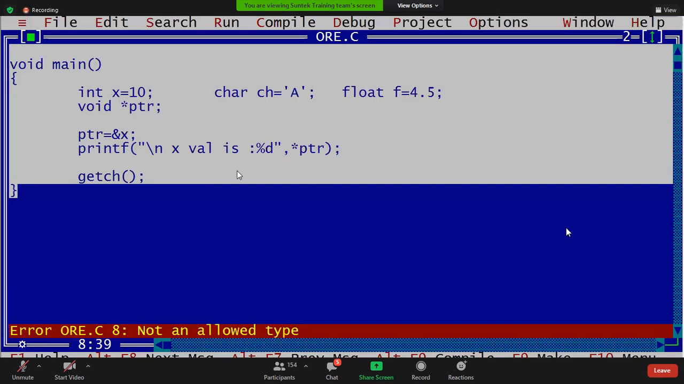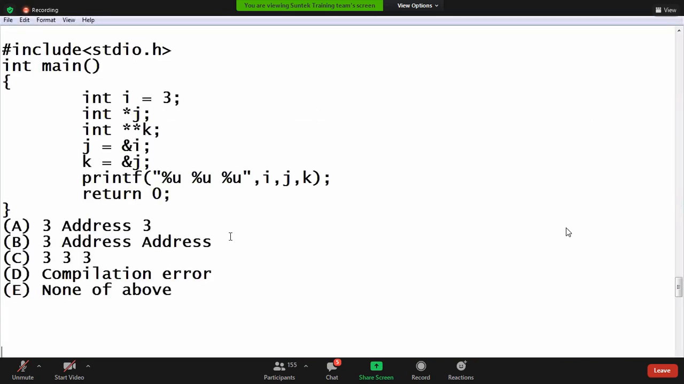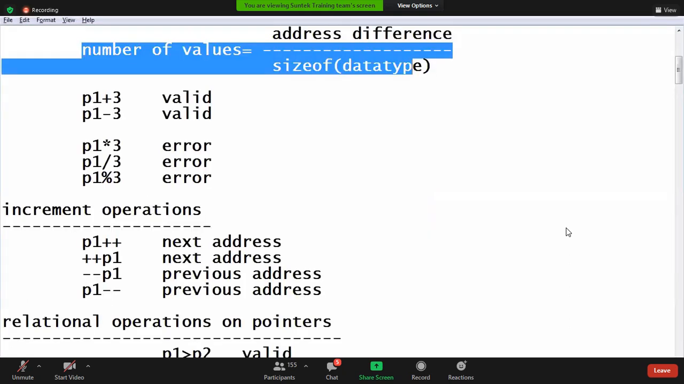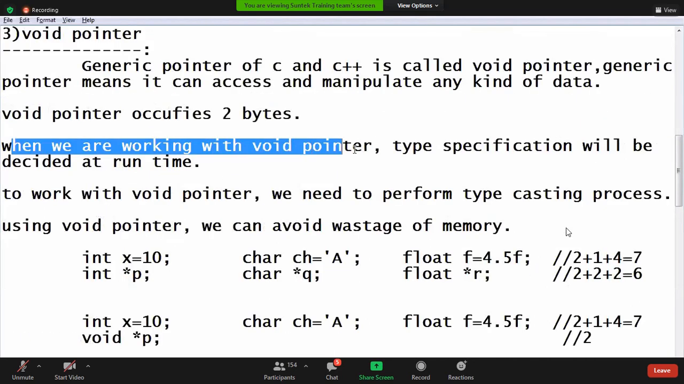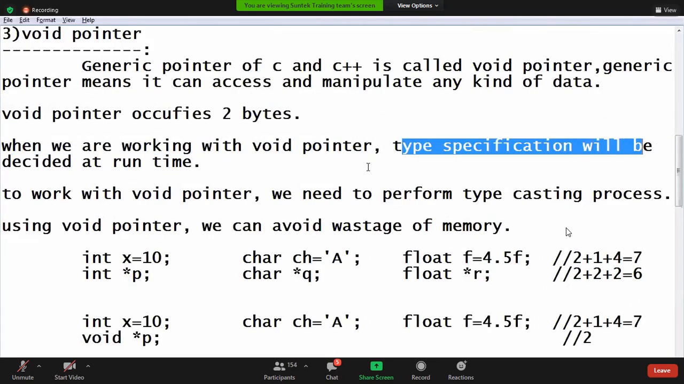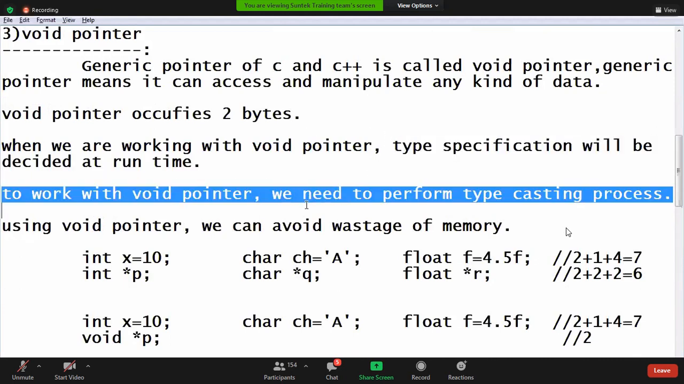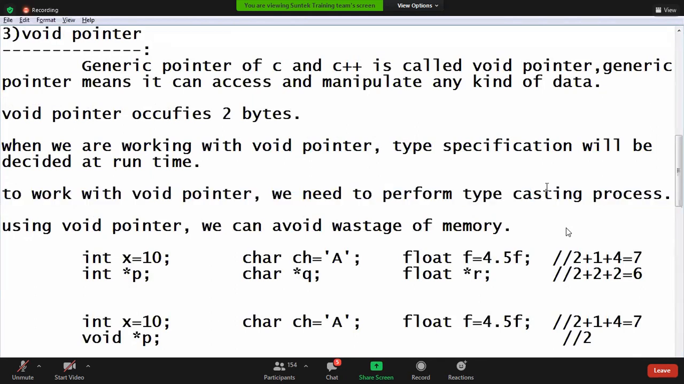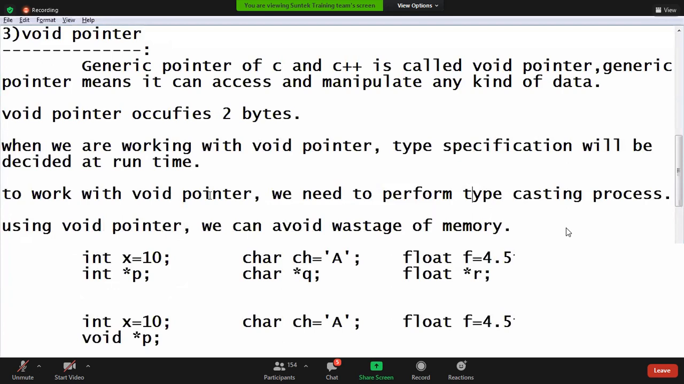Then what I will write here, I will change it to an integer address. This is ptr, convert to integer address. How to convert it? Is it understood, right? I said that point. What is that point? See this. When we are working with a void pointer, type specification will be decided at runtime. To work with a void pointer, we need to perform the typecasting process. Are you following us? We need to perform the typecasting process.